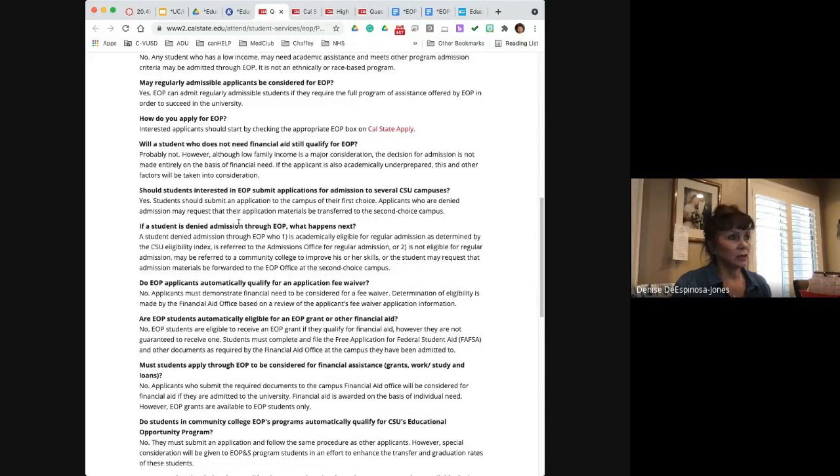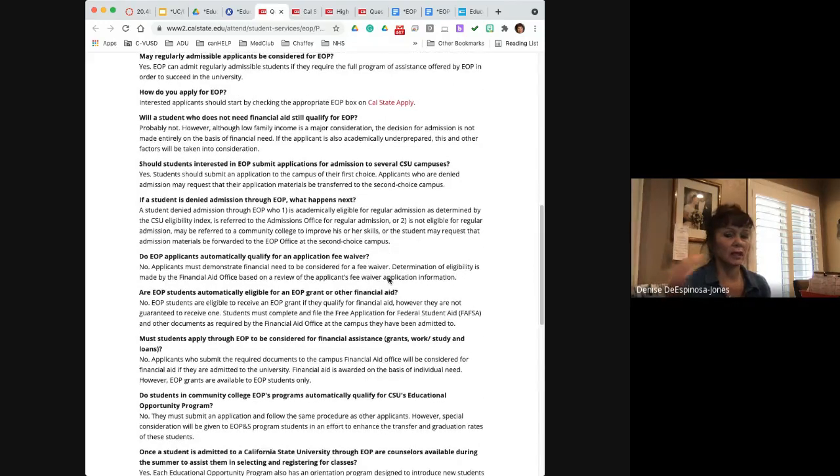Should students interested in EOP submit applications for admission to several CSU campuses? Yes, students should submit an application to the campus of their first choice. Applicants who are denied admission may request that their application materials be transferred to the second choice campus. So it's already in the application process, so you can request that it is transferred. You don't have to fill it all out again.